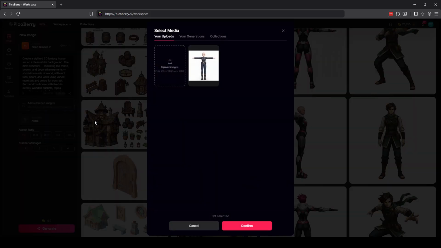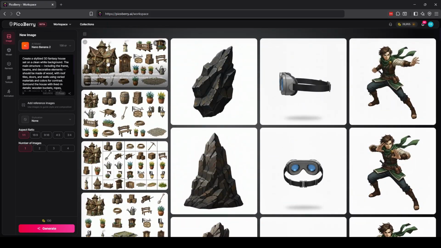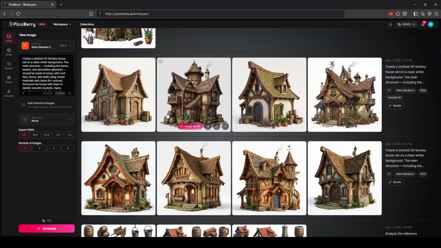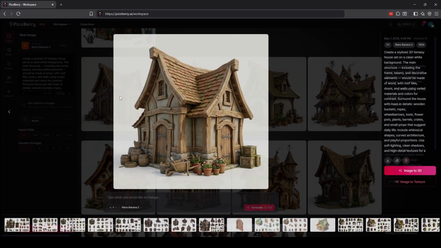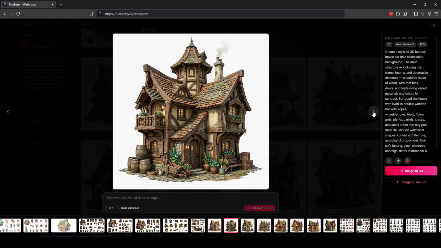After your images generate, PicoBerry organizes everything into a clean, structured grid. Each row represents a single prompt, and the prompt text appears directly to the right of that row. This makes it incredibly easy to see which idea produced which results. Every row contains 4 variations of the same prompt, giving you quick side-by-side comparisons of different interpretations.